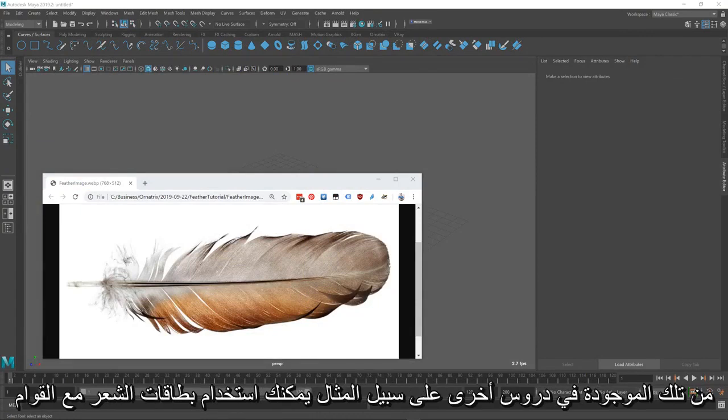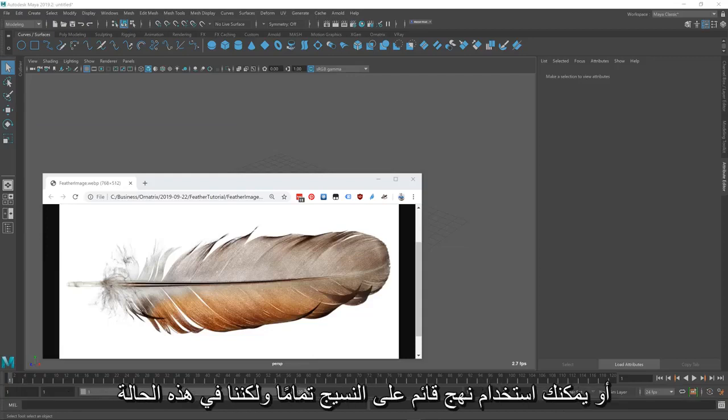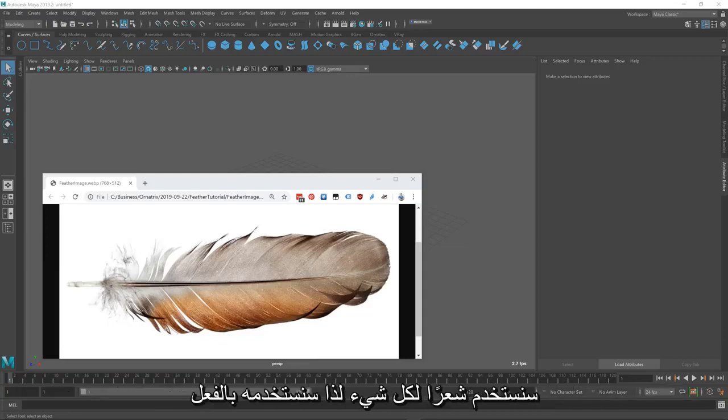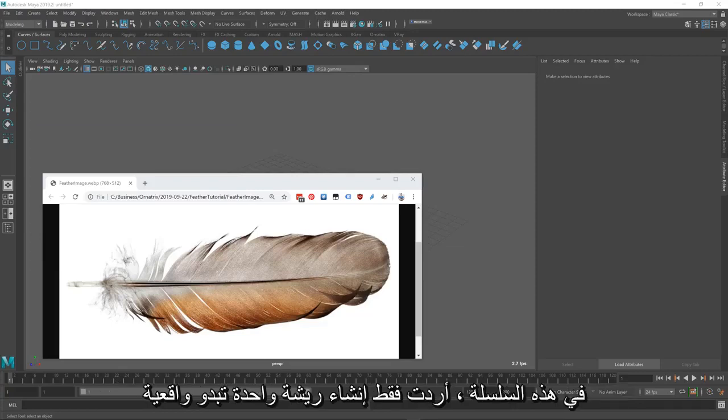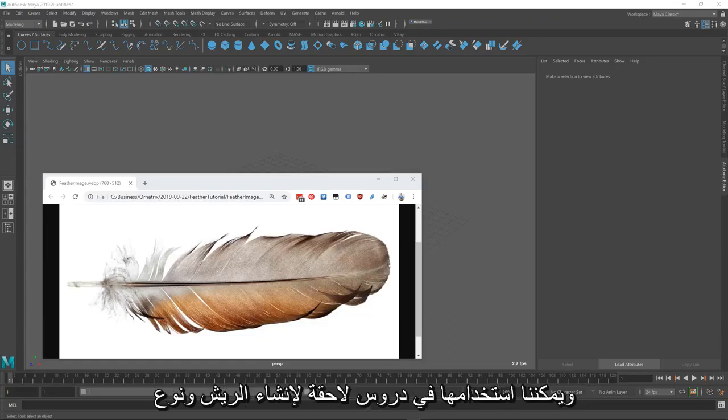For example, you could use hair cards with textures, or you could use a completely texture-based approach. But in this case, we are going to be using hair for everything. So we're going to be actually using hairs to create the barbs on the feathers themselves. And later on, we'll create a character that is covered with these feathers. So for the first tutorial in this series, I just wanted to create a single feather that will look realistic and that we can use in later tutorials to create feathers.